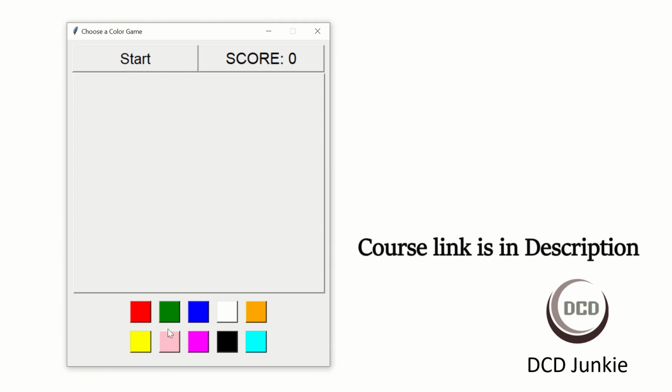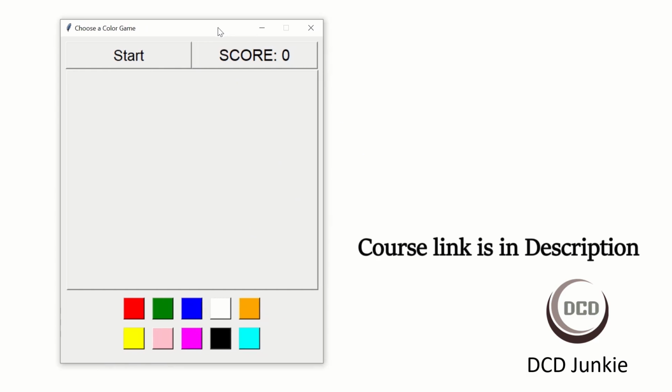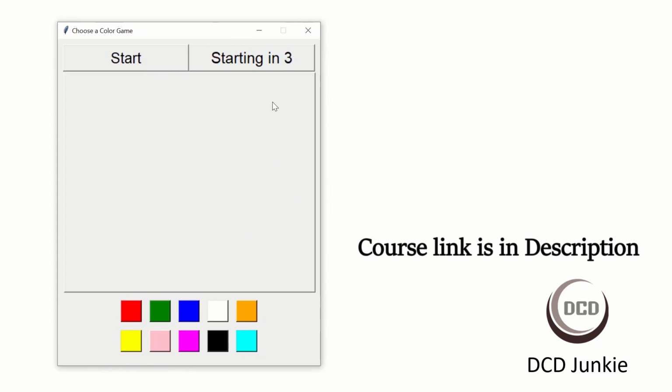So we have different colors here. From here we can start the game, and here there is a score. The score will increment if you click the right ball. So here the game is starting in 3, 2, 1, 0. So as you can see, the game has started.